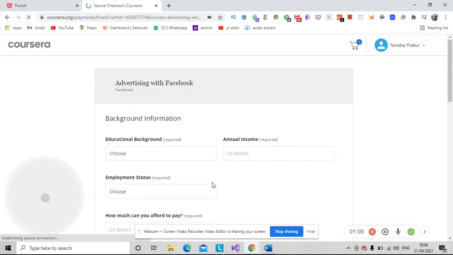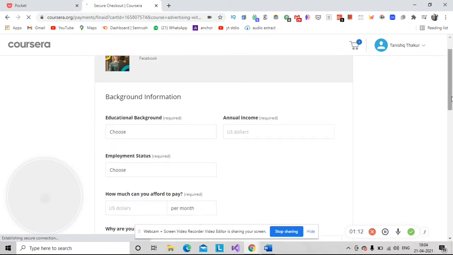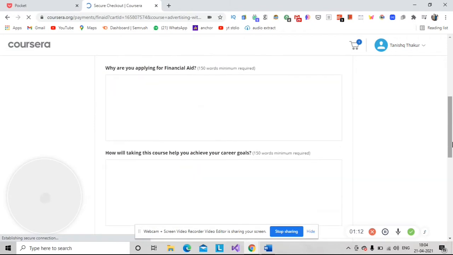Now it is asking you to fill up all the details like how you make and what all are you doing. So you can just go ahead, fill that up, and then over here we have to fill that why are we applying for financial aid. So 150 words we have to write something about it, that maybe we are a student and we are not able to afford all the things, you know. And same thing over here below, how will taking this course help achieve your goals.